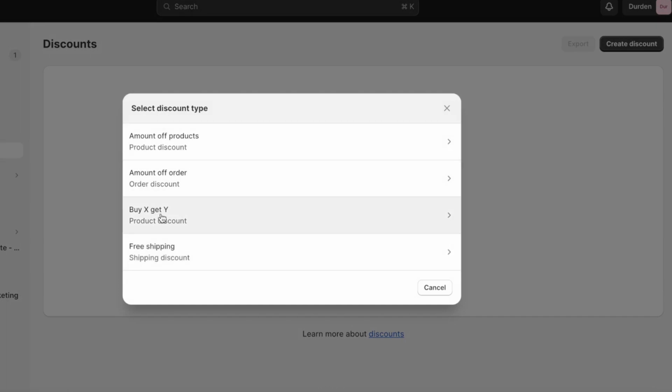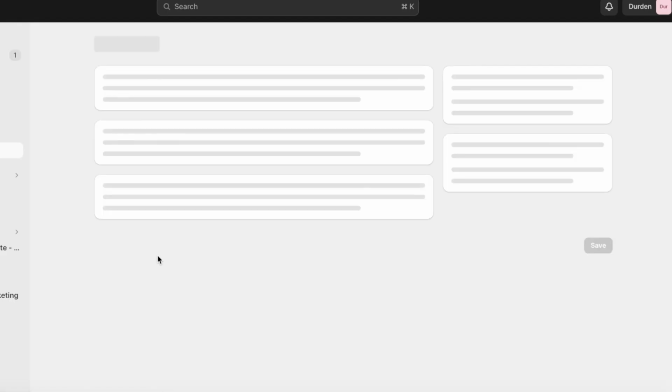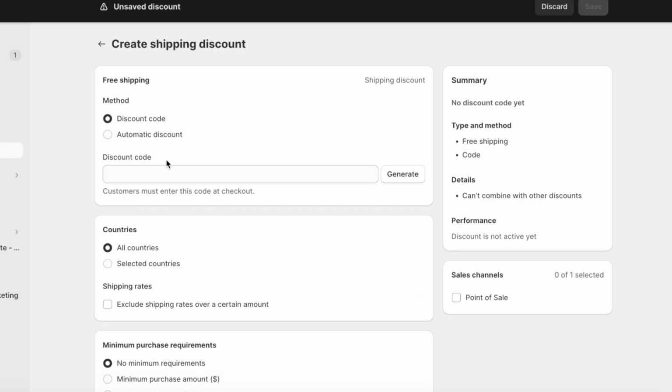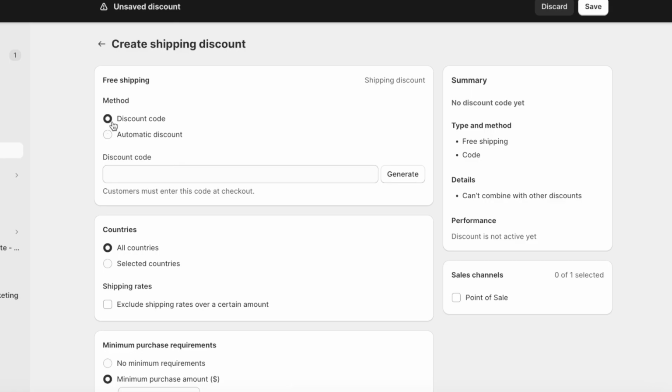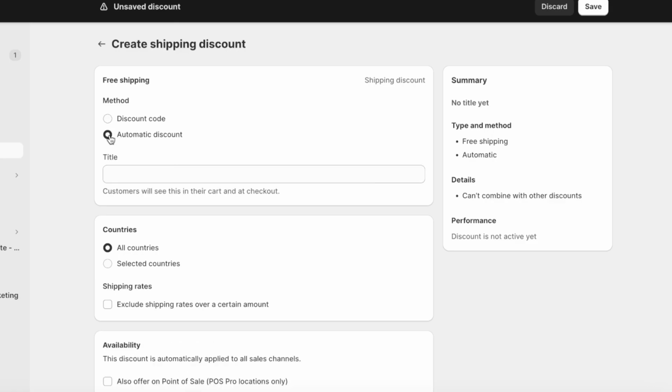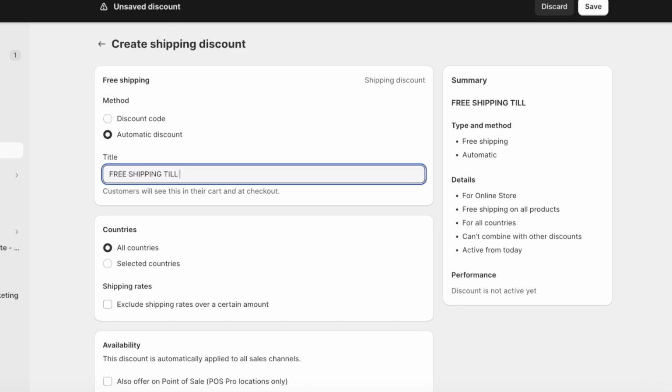Now, we have 4 basic types of discounts that we can create. The first, I'm going to start with the easiest one, which is free shipping. To do this, just click on the last option. This is going to be a free shipping code or an automatic discount. Now, you can create a discount code, which you can send to your customers via email, or this can be an automatic discount. So let's say you're offering free shipping on all orders for the next week. So you can add a title called free shipping till November 12th, like this. And then this will automatically be applied to all of your customers' accounts.